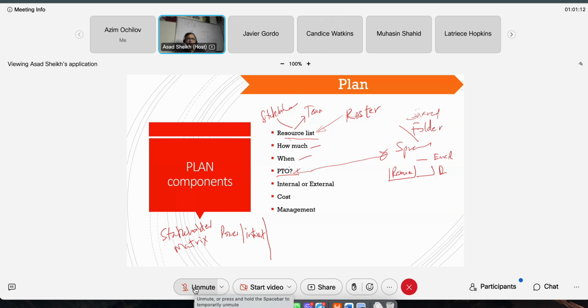And not only the internal stakeholders, but also the external stakeholders. The cost factor you don't have to worry about as yet, but when you start to plan a budget, then you will also be putting that information there. And then you'll start thinking about how am I going to manage these people? How am I going to track their work?